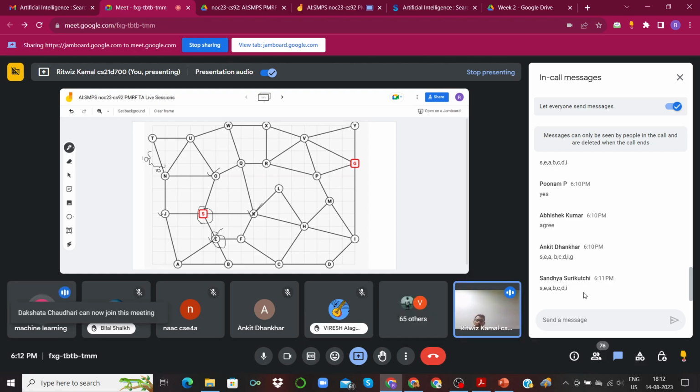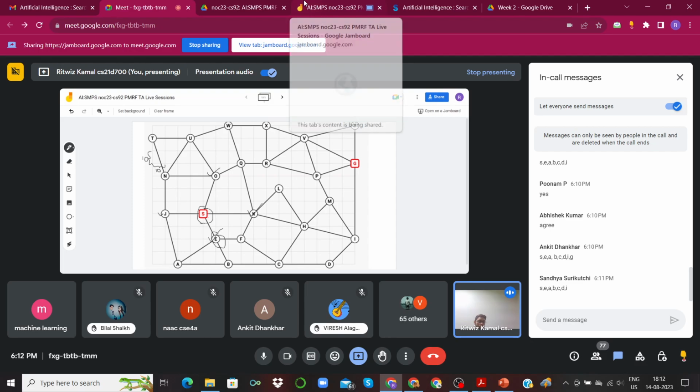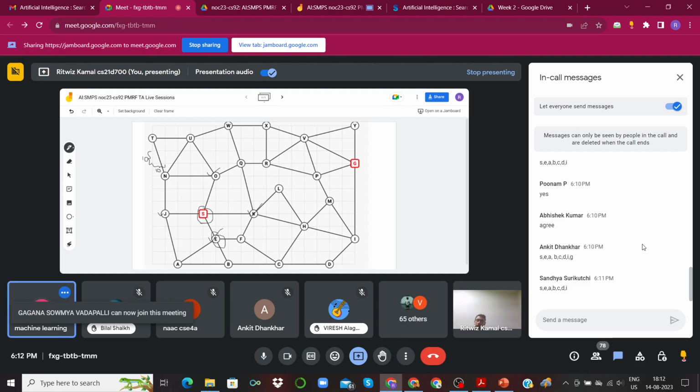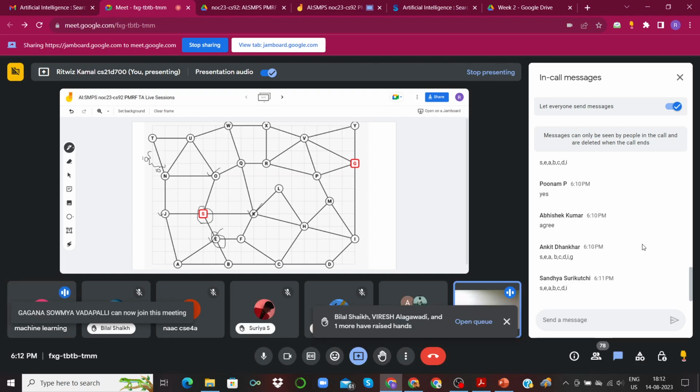Let me address the first question, then maybe I'll come to the other one. There are different ways to solve the traveling salesman problem, some of which we are going to see in the coming week also. If there is a way in which you can go through all the vertices and complete the traveling salesman route, then that works.